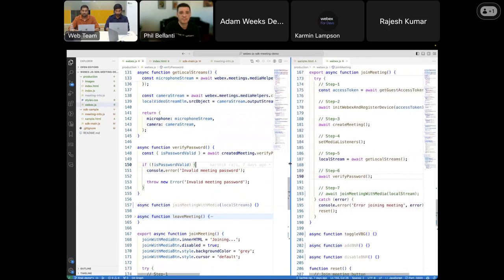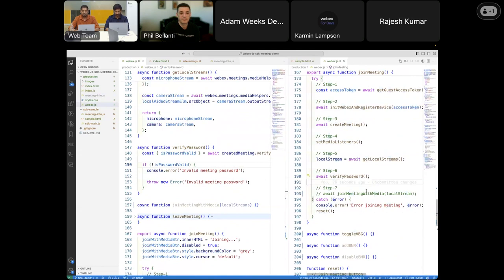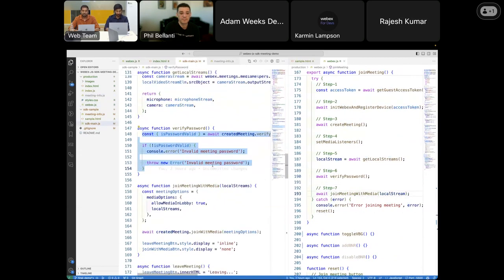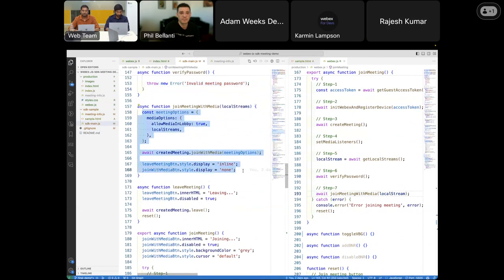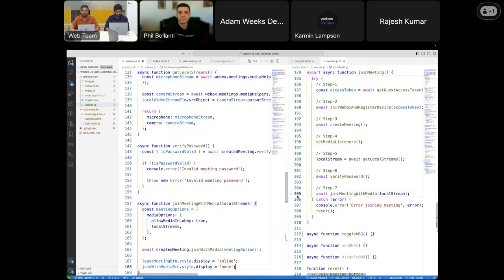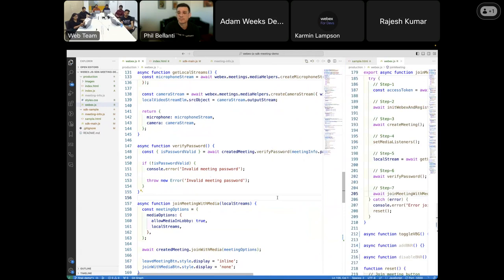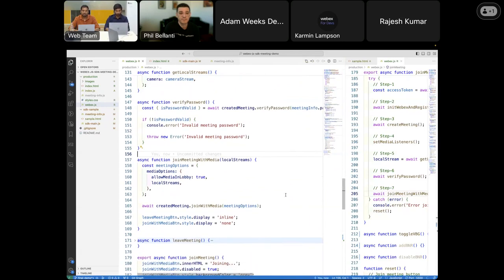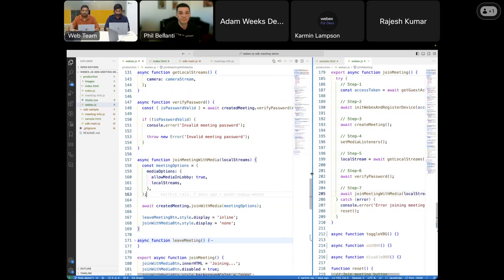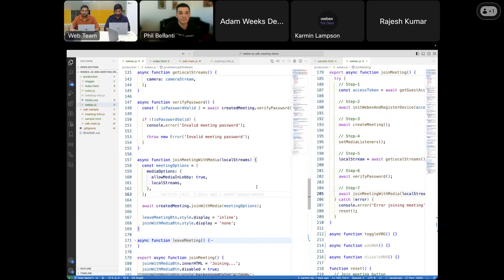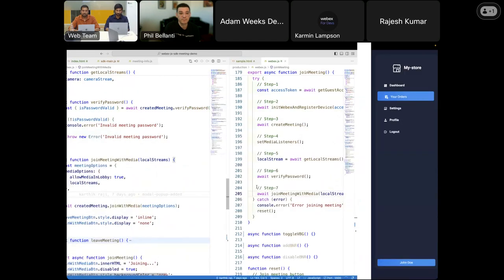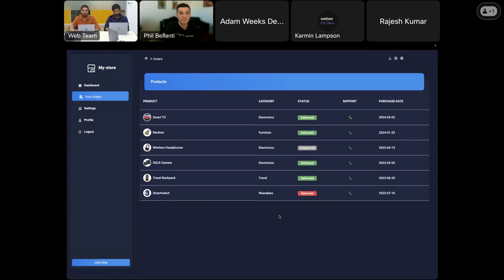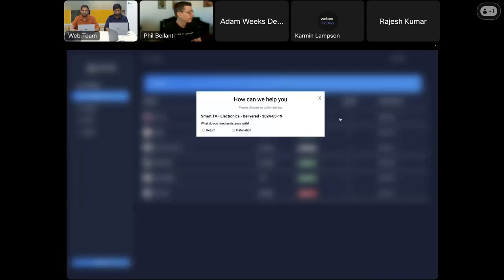Now that all the steps are done, all we have to do is go ahead and join the meeting with the media stream. Let's go ahead and do that. Okay, so now that we have the local media stream and we are joining with the same stream, these are only basic 7 steps which are pretty simple to do. This is all the required steps to join the meeting. Now that we are done with all these steps, let's go and see them in action.